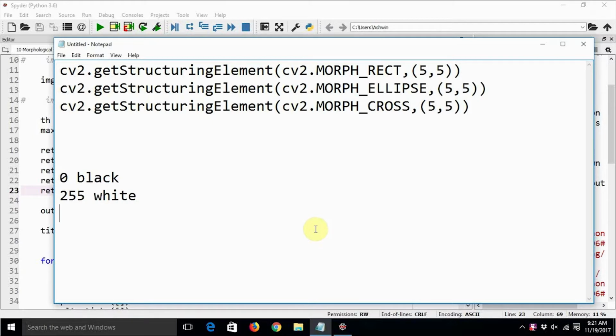In the last couple of tutorials, we saw histograms in detail. We also saw histogram equalization and how it affects an image. So in this tutorial, we are going to get started with morphological operations, also known as morphological transformations.